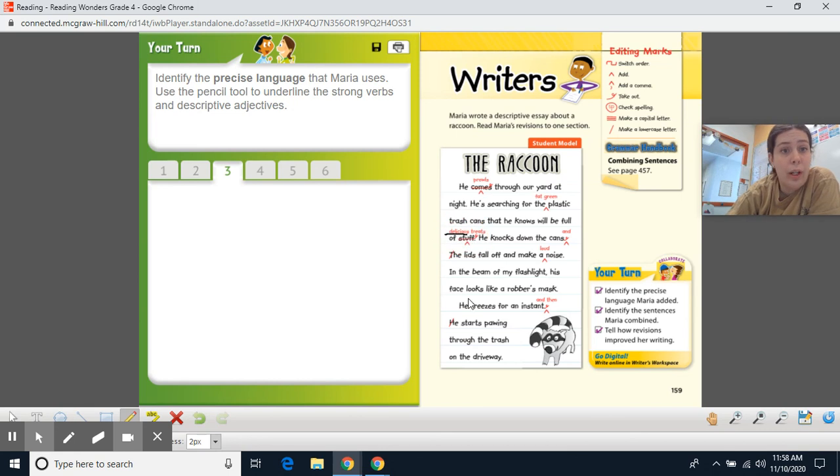I could go through, if I'm looking for strong verbs, prowls, definitely a strong verb, because it's not just comes, it's very descriptive. So you're going to go through, you're going to look, robber's mask. Robbers is a very descriptive adjective. So you're going to go through and you're going to look at that.